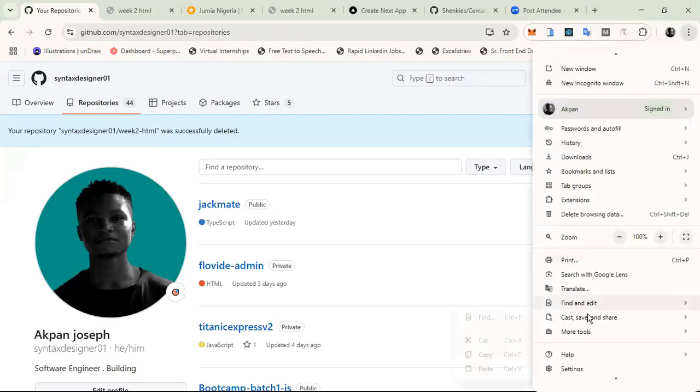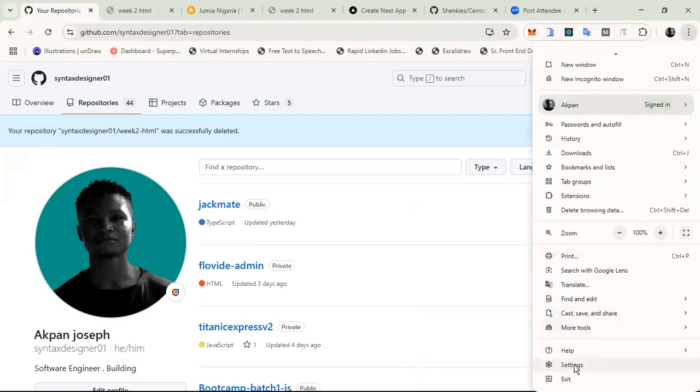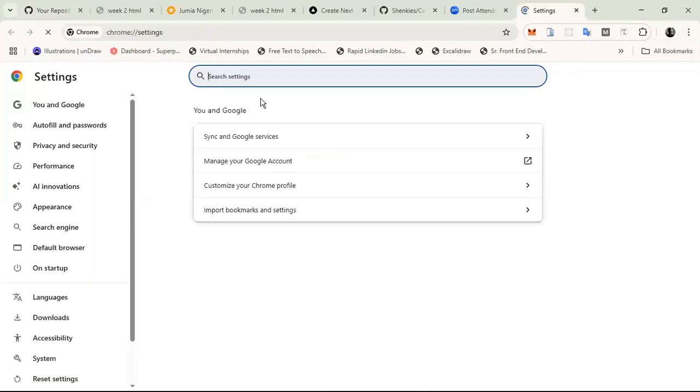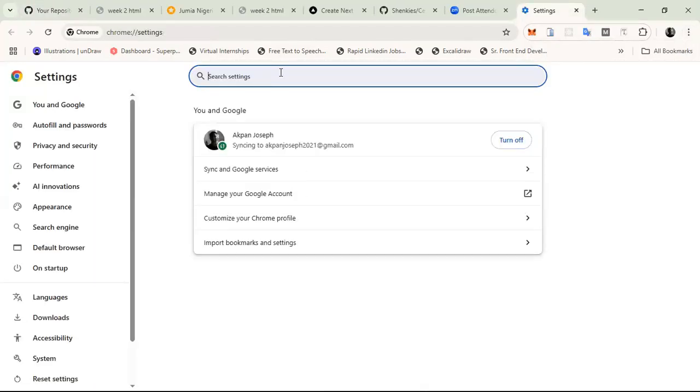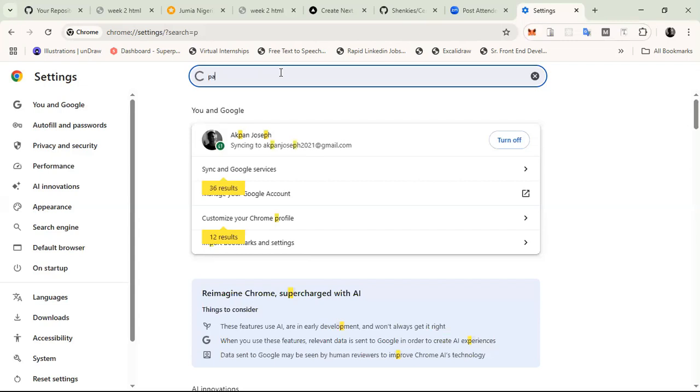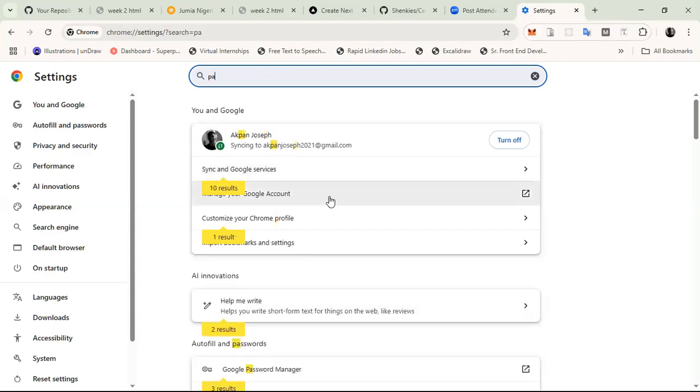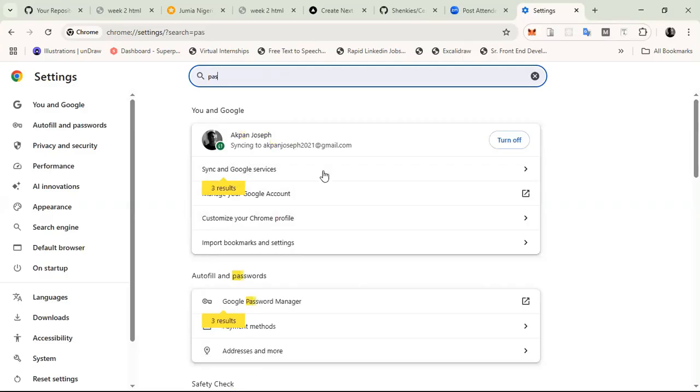So scroll down. Password and autofill. Yeah, settings. So type here password. I should click on password and autofill, right? Yes. Change results. Look at it here. Autofill? Yes, this autofill password. So click on password manager. So you see password manager under it.